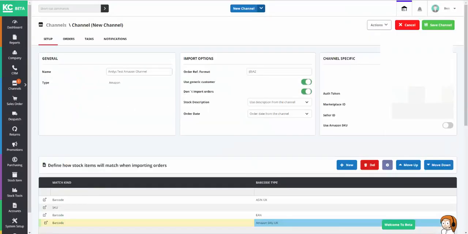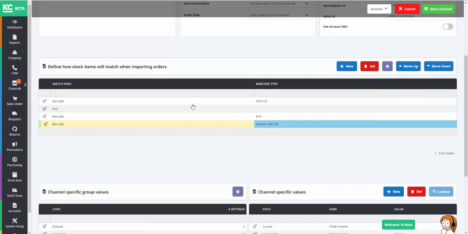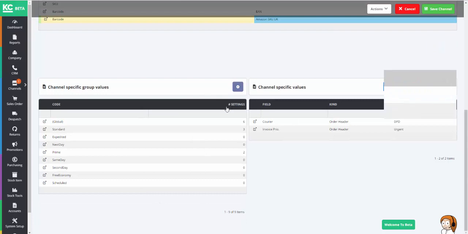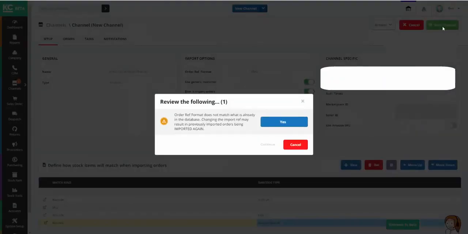We've defined our header data. We've defined our accreditation information in terms of linking up to our specific Amazon account. All of our hierarchy of matching with regards to barcode types and stock codes, etc. And then we've defined our specific group values. Once all that's done, we hit Save Channel.